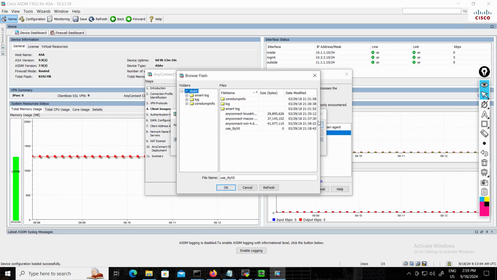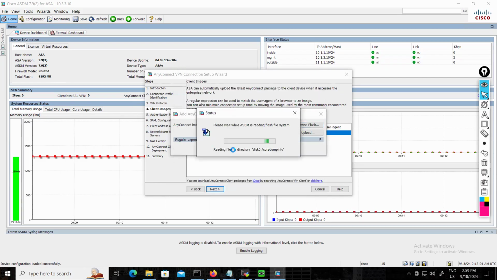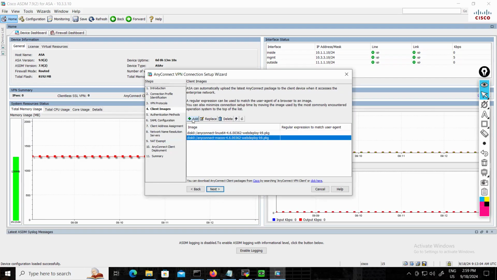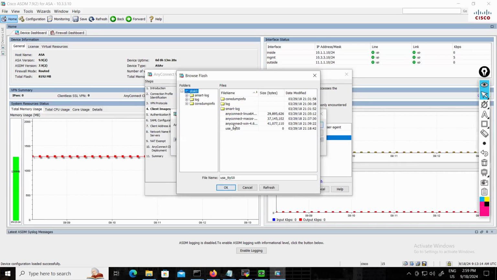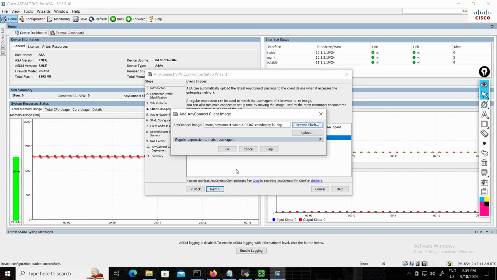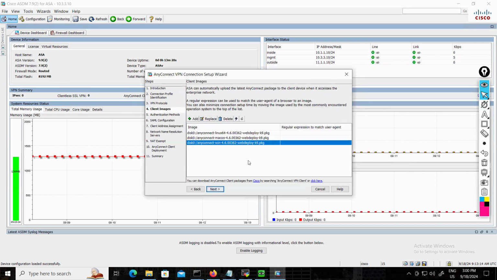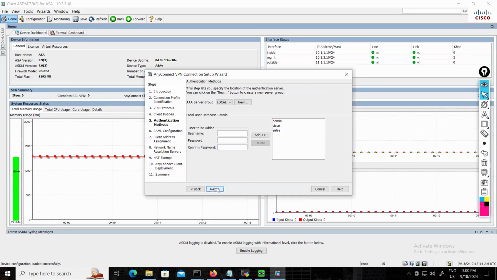See, same way what we are going to do is we are going to add the other packages like macOS, select it, okay, then click on add, browse the flash, Windows, okay, click on OK. Once this is done, you have to click on next.